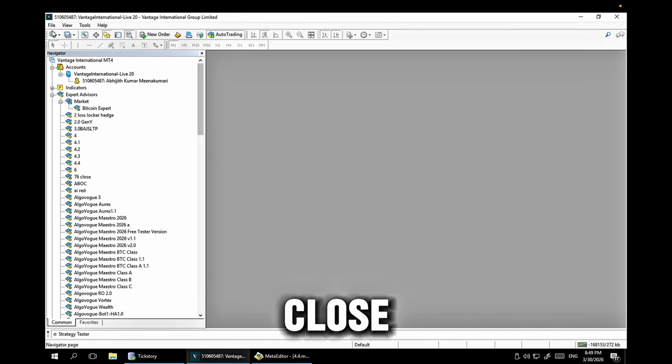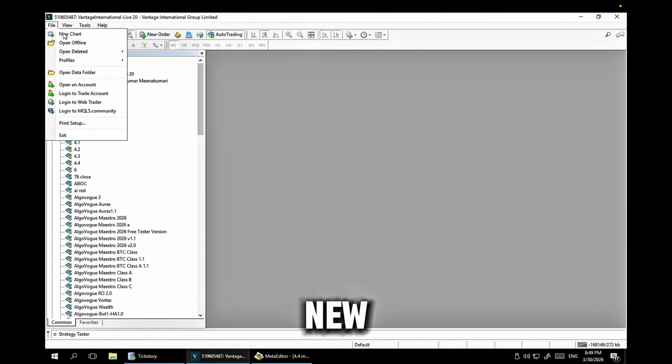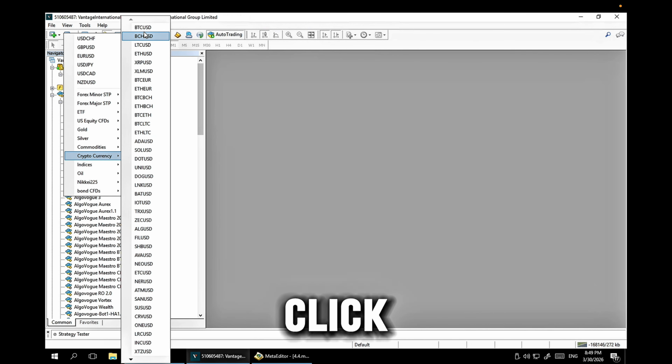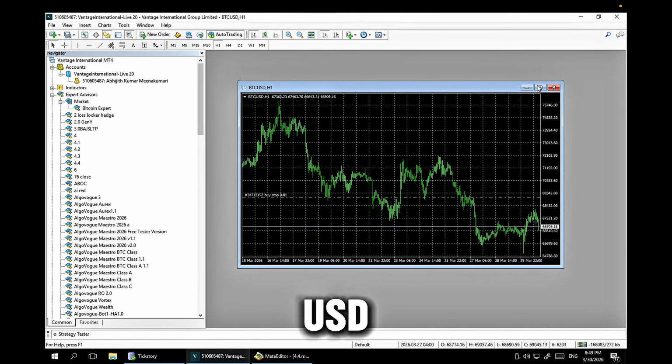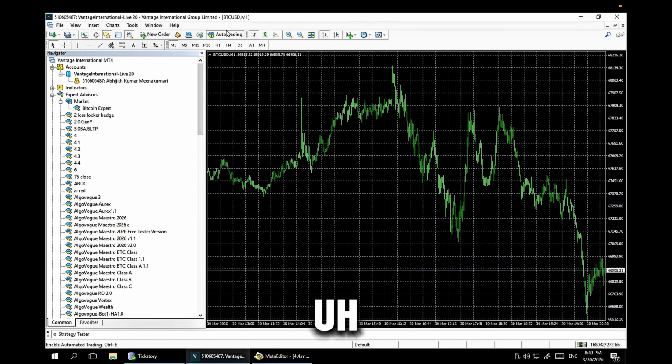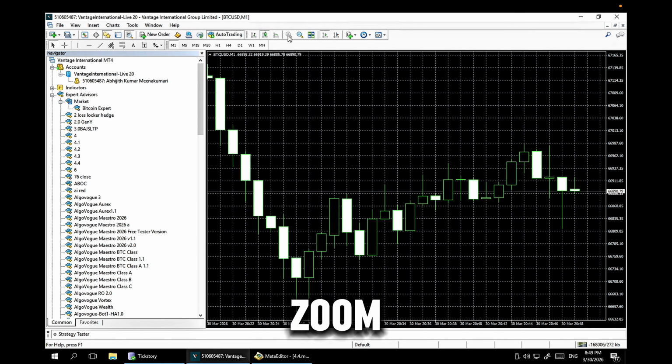Click close, then go to new chart, go to cryptocurrency, click BTC USD, enlarge the chart. Currently it's on 1 hour time frame, change to 1 minute time frame at the top. Then check whether the auto trading is enabled. Currently it's on bar graph, change it to candlestick. If you want, you can zoom it. So currently it's 1 minute time frame, it is candlestick.